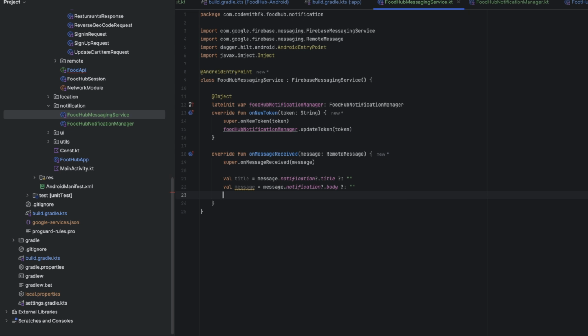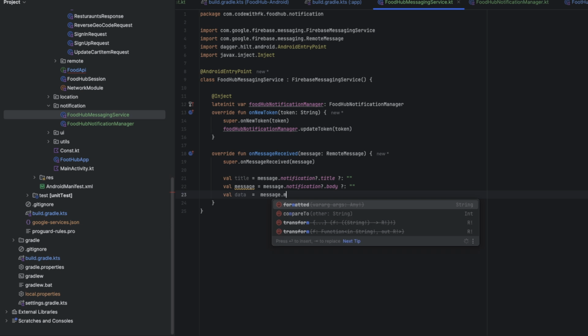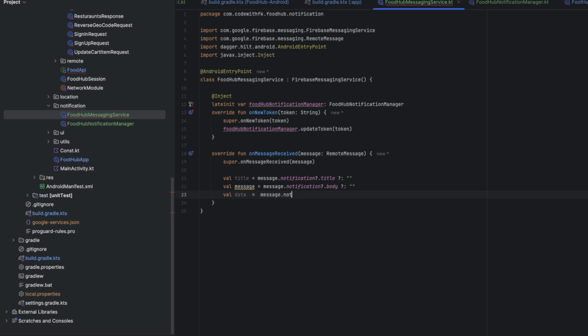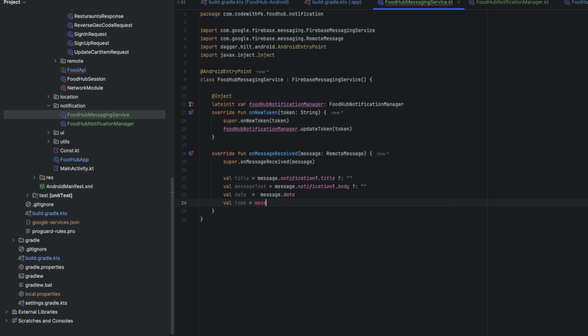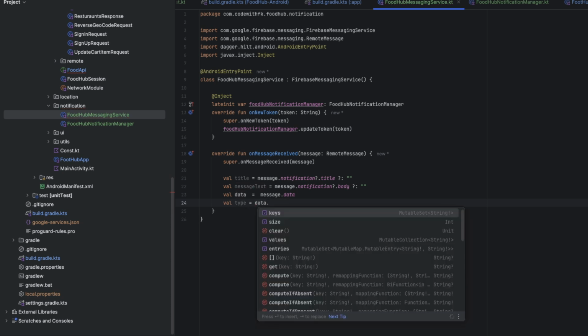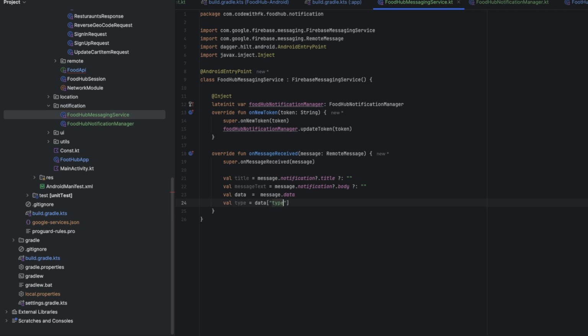The third thing is we need to check the type. So for that we're going to say val data is equal to message.data. Okay, and now from over here we'll say type is equal to message data.data, and over here we'll pass type. Okay, and if it's null, then we'll call that specific type general.